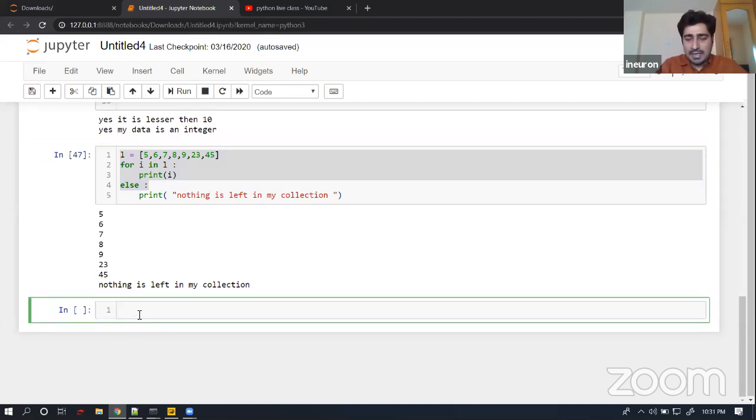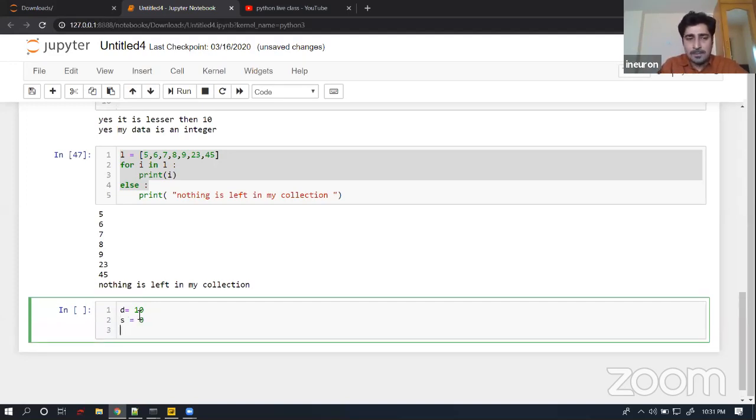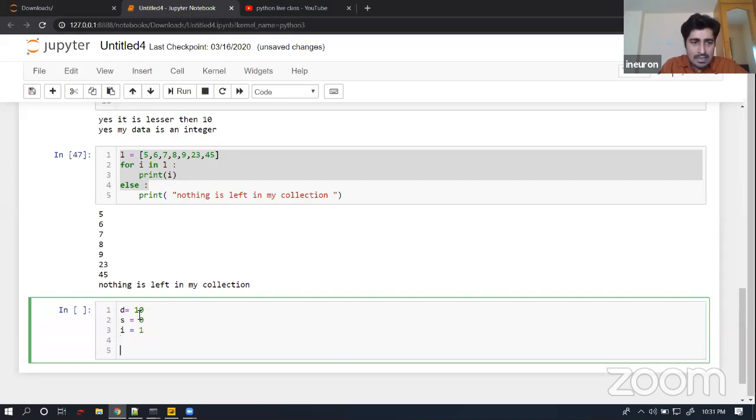Suppose I'm trying to create a data set D equal to 10, and then S equal to 0, and then I equal to 1 or 0. So this is just an integer variable which I have declared.